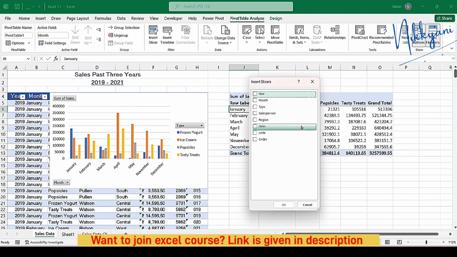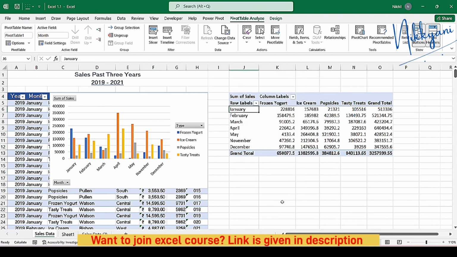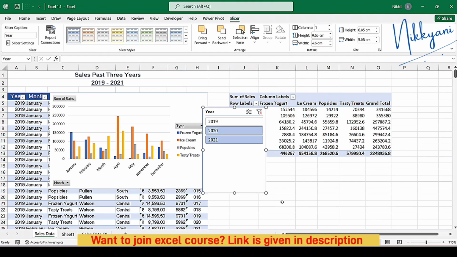We will get all our header options. We can select a single header and multiple headers also. Currently I am selecting a single header only, like here. After selecting here, then click OK. The moment we click OK, one new box of year came in the Excel worksheet. We can adjust it like this.